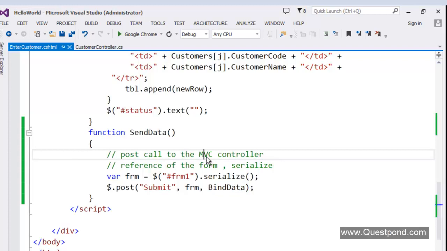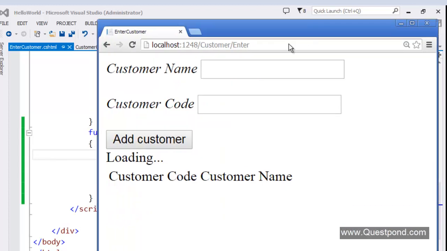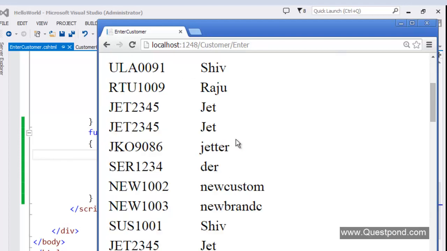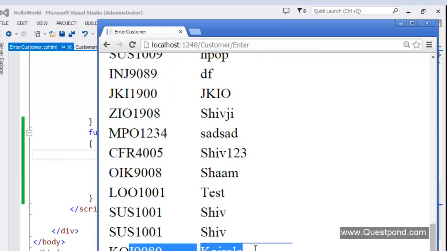So let me do a Control F5, and there our application is running. So I'll say customer/enter. You can see that it is loading the data in an asynchronous manner, and that is very good. Let me type here Koirala, KOI 9080. Remember we had put some validation here, and let us click on add customer. Now once you click on add customer, this data gets added to the grid, right? So Koirala and KOI 9080, we should find it somewhere down below. Let us see. Yeah, there it is. You can see it has added successfully to the database.